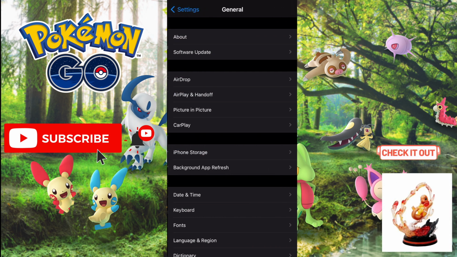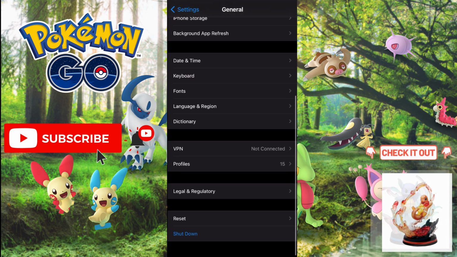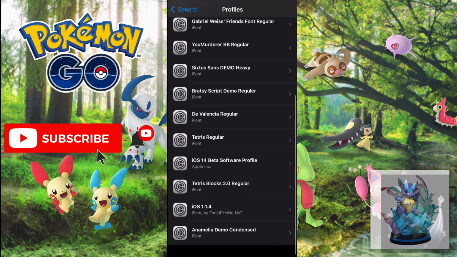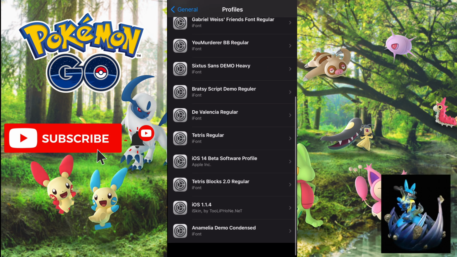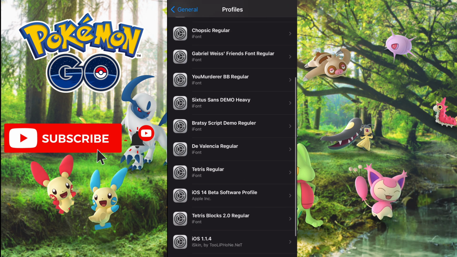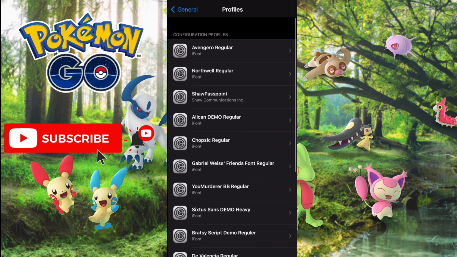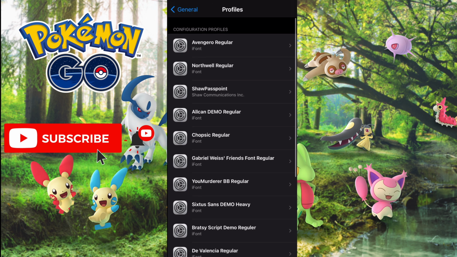This is allowing that app to be written and be used on your iPhone, because it's not from the App Store, therefore it's a third-party app, so you won't be able to use it without signing it in on the profiles. Before we get playing on Pokemon Go, let's go ahead and see our sponsors.